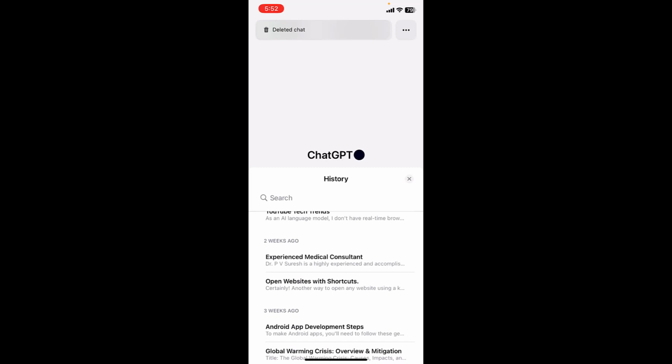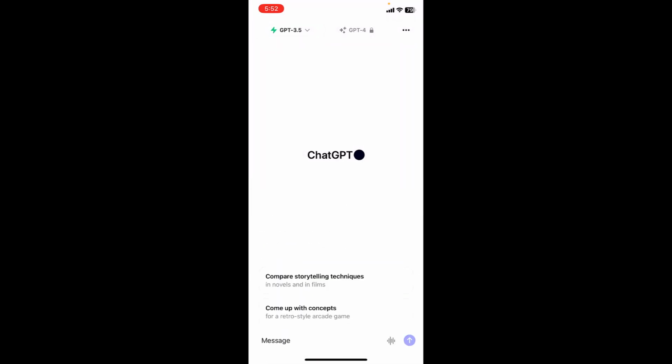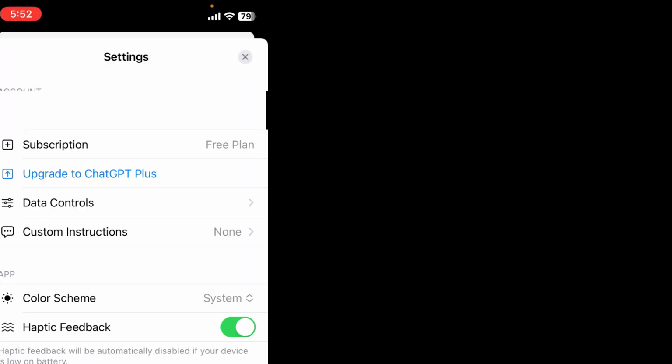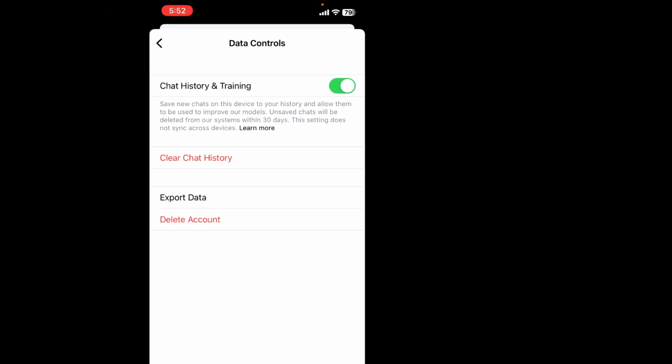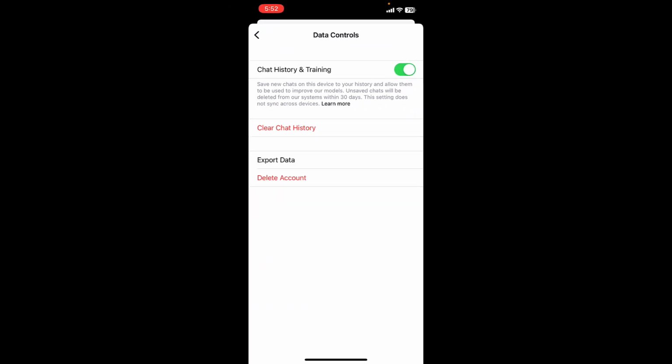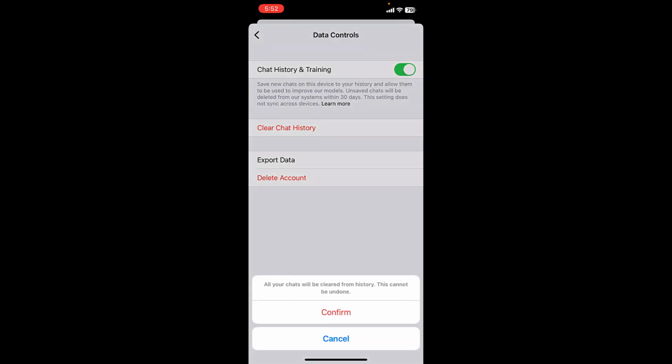To delete the entire history at once, go to this three dot and then settings, and now tap on data control. Okay, now here tap on clear chat history and confirm.